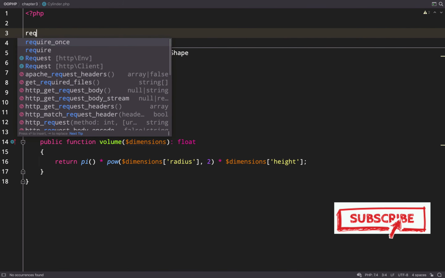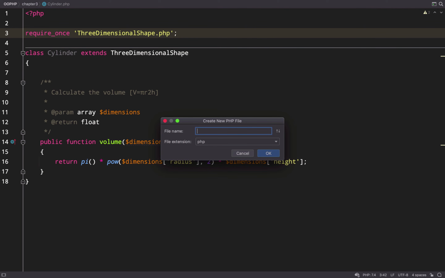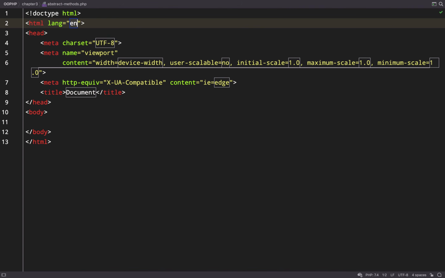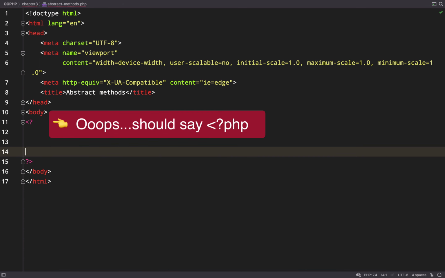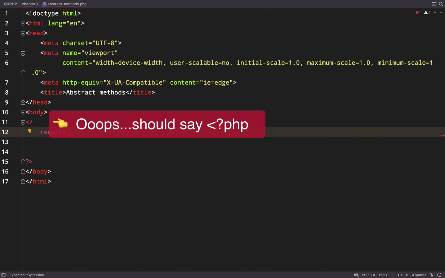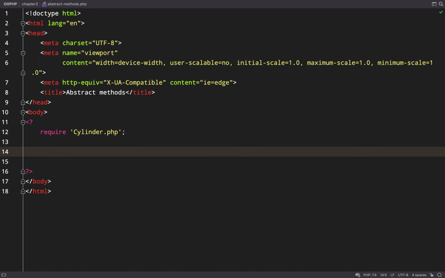Let's require once our three-dimensional shape.php file, and then we're going to need a file where we can go and test this out. So I'm creating just a standard PHP file called Abstract Methods in the same chapter 3 folder, bit of HTML, change the title to Abstract Methods, and then I need to require the cylinder.php file, and I'm going to create a new cylinder.